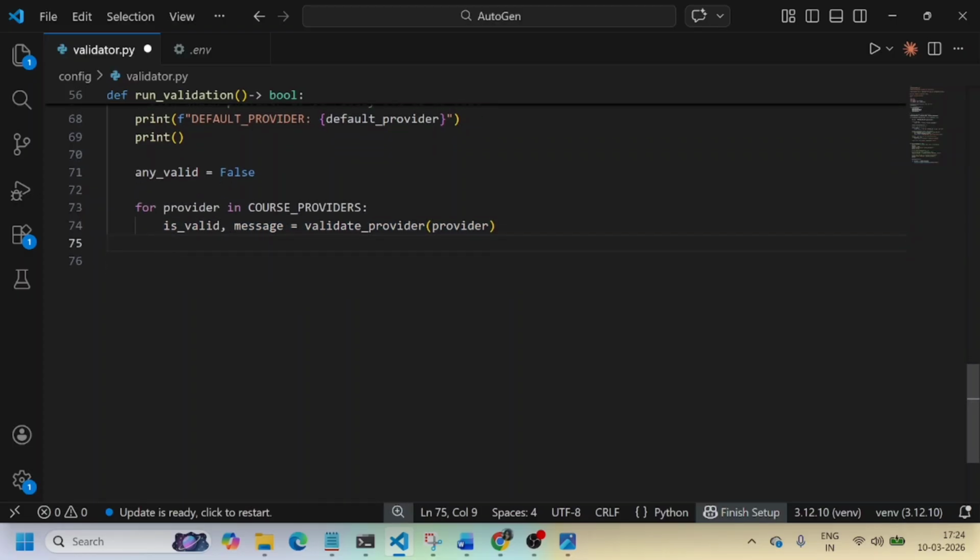Okay, now after this I'm going to write status. Status is okay if is_valid. Otherwise, in else it is going to say skip. So here you can see this line shows the status in the terminal. Okay means it is configured correctly, and skip means something is missing or invalid.